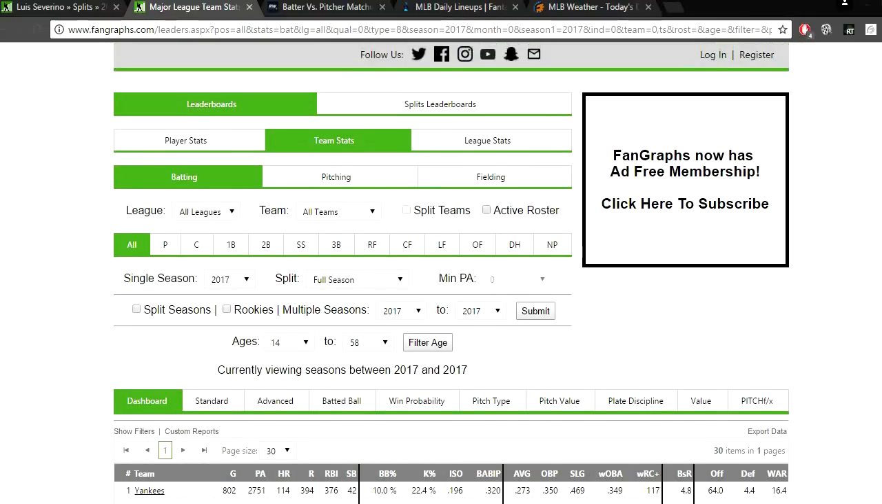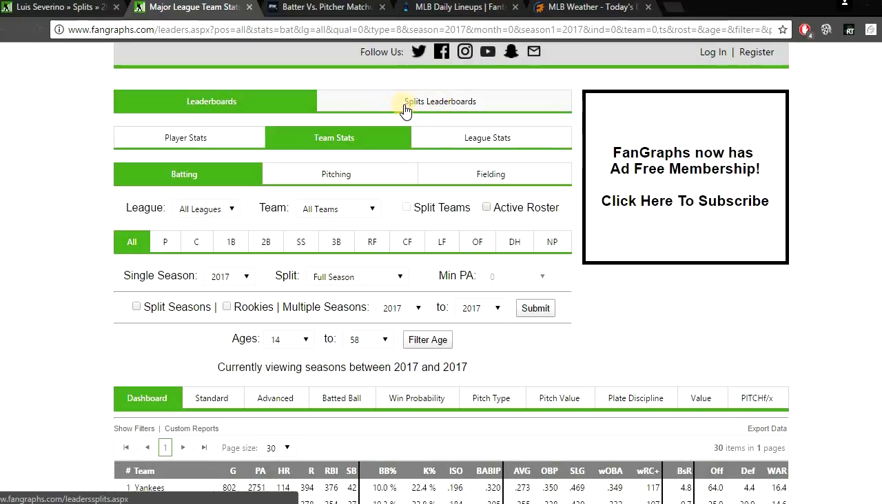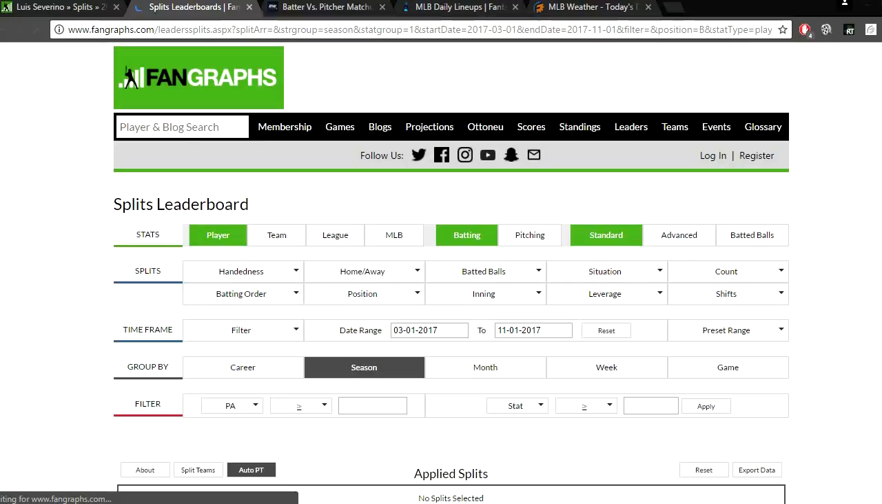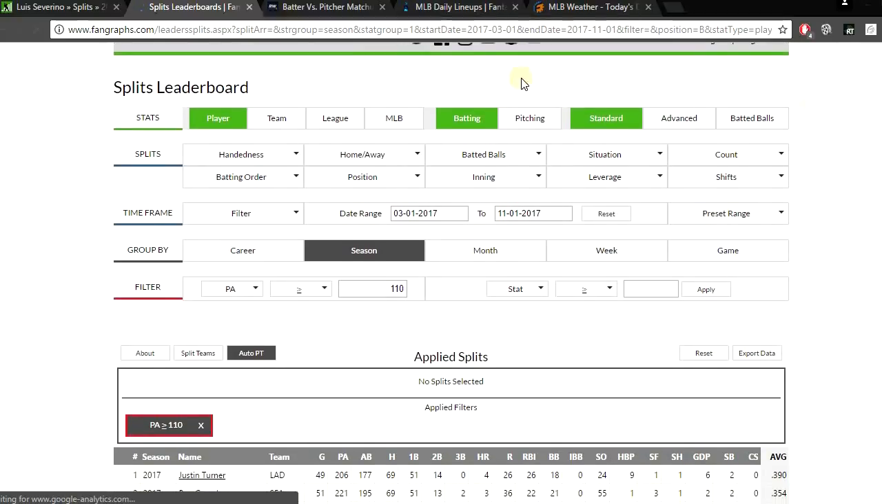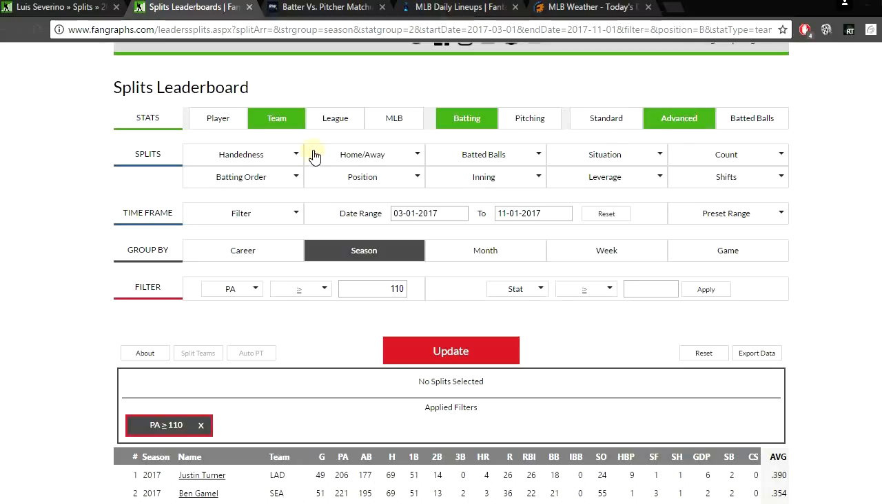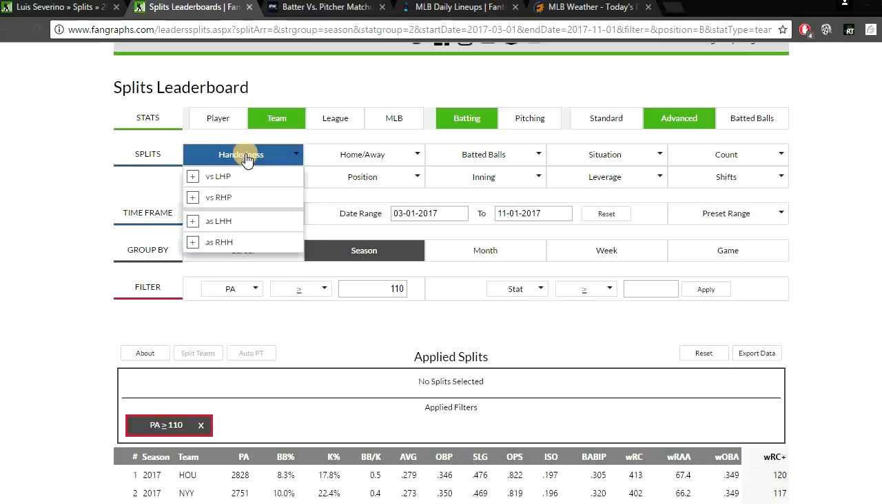So what you want to do to get to splits, to where you can see lefties and righties, just click on split leaderboards, and this will bring you to what I use in my videos, where it shows strikeout rate versus lefties and strikeout rate versus righties. So we're going to be looking for team stats here, so we want to change it from player to team. We want to change it from standard to advanced, so we can see strikeout rate, all that good stuff. And then the final thing you want to do, handedness, if you're going to be looking versus lefties. So if you're taking a left-handed pitcher, you want to see how the team does versus lefties. So you change that to lefties.